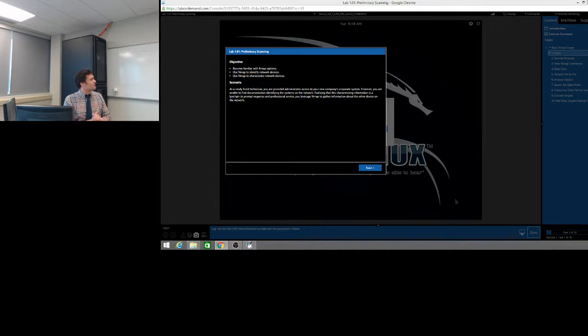So, as you open up each lab, you're presented with the same, well, similar information. You've got your lab identifier up front. You have your objectives, okay? In this instance, we want students to become familiar with Nmap options, use Nmap to identify network devices, use Nmap to characterize network devices. We also give a little scenario in this instance.